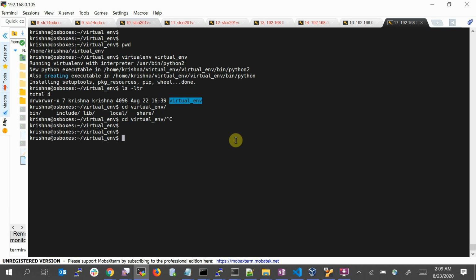For that, you just run the activate command that is inside bin: source, then the virtual environment's bin/activate. Okay, good. As you can notice here, we are in the virtual environment called virtual_env. So now we are good to do any installation or uninstallation within this environment. This installation will not interfere with our machine-wide Python installation. Now I need to install Flask.